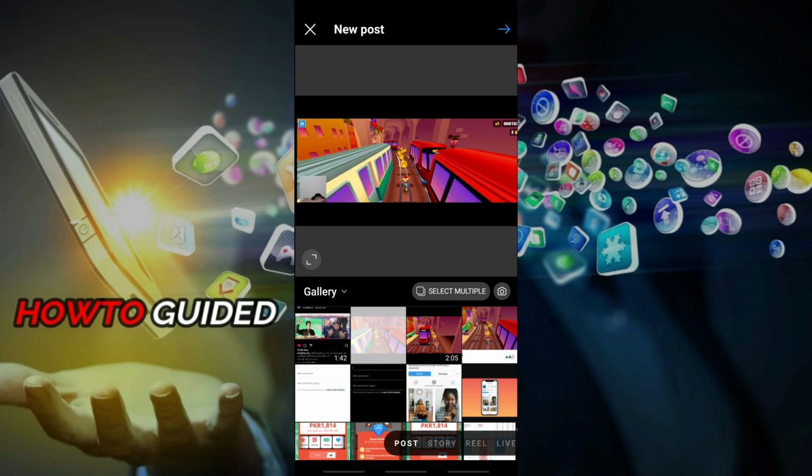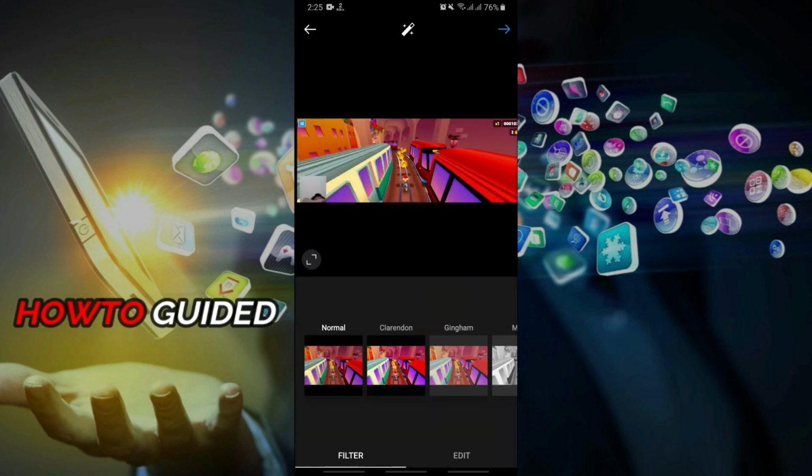So I have selected a picture and now I will click on the top right side of the page, which is the blue arrow. I will click on this. So your photo is selected and you can post this as an Instagram post.